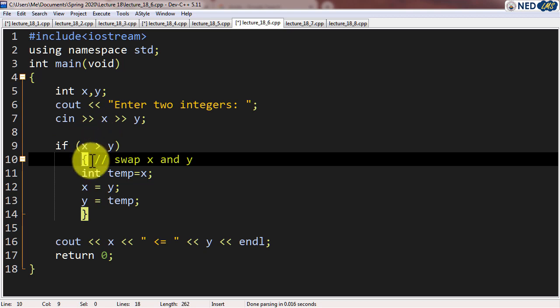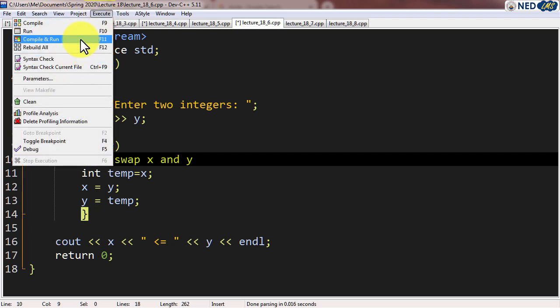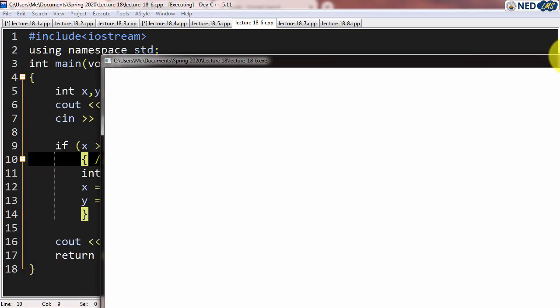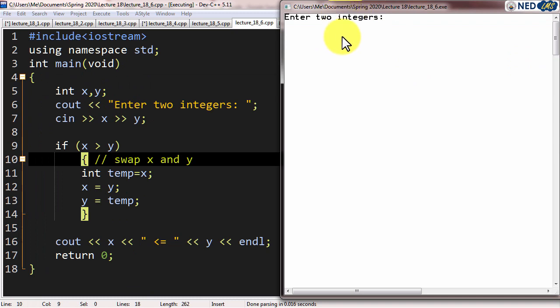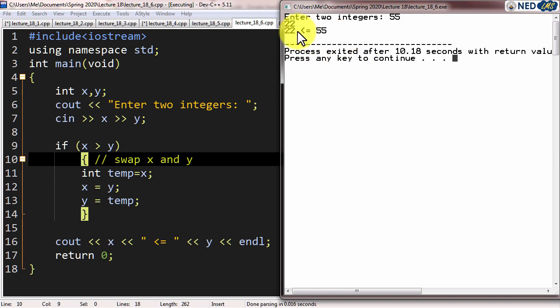So if the user enters a number, let's say 60, I mean, we're going to compile and run this program. It says enter two numbers. I'm going to say 55 and 22. It says 22 is less than or equal to 55. That's what we wanted, that in ascending order 22 is less than 55. So what actually happened was this line ran, and now x contains 22 and y contains 55. What we wanted to do was swap the values of x and y.